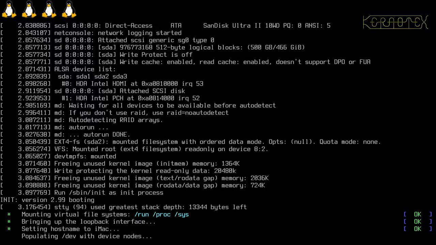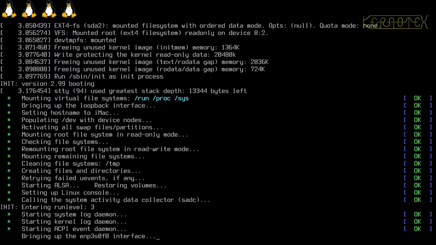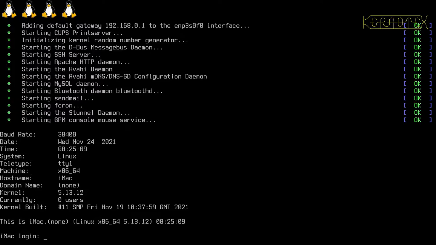Okay, so I've got the chime, got the GRUB menu, and it's booting. So just wait for this to boot up. You'll notice there's a few more boot scripts that are running now, all these here, and a few others that have gone off the screen.